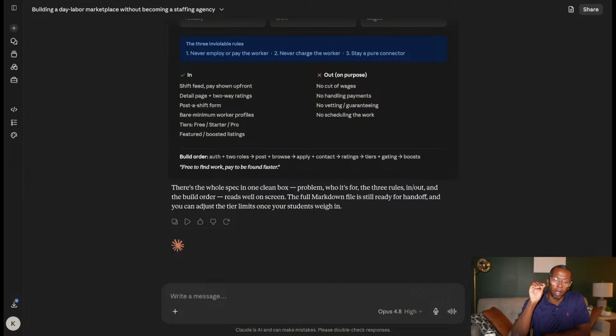So for now, the big things that we're not going to do: we're not going to take a cut of wages, no handling of payments, no vetting or guaranteeing, no scheduling of the work. The way we're going to build, the order: we're going to build the auth, two different roles, employer and employee, post and browse options, similar to, let's say, Craigslist back in the day, apply and contact, ratings, tiers, gating, boost: free to find work, pay to be found faster. Now that's the whole spec, as they say, in one sheet.